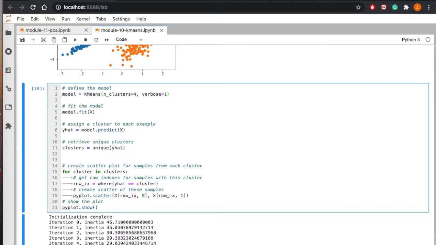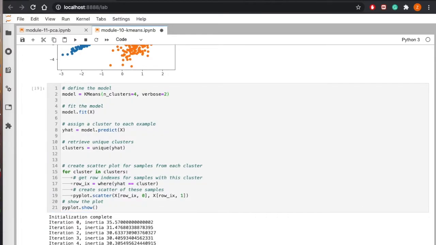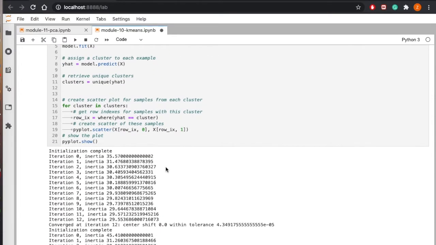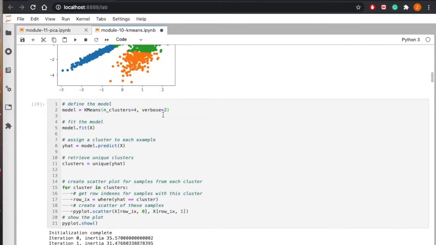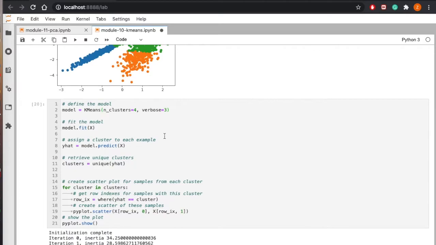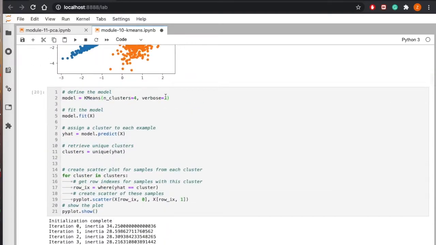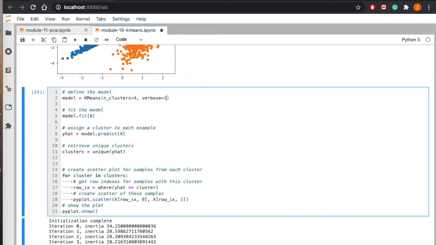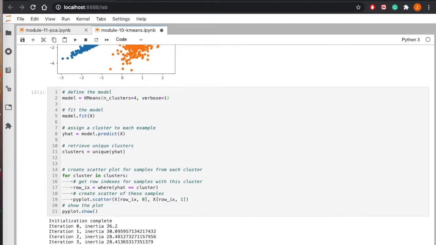Let's see, do we have 2? I'm not sure if we have 2 or not, but we can try 2, and you'll see it's more details. You can try 3. So it looks like it will be either 0 or 1. So 1 is more details, and 0 will not have any details.